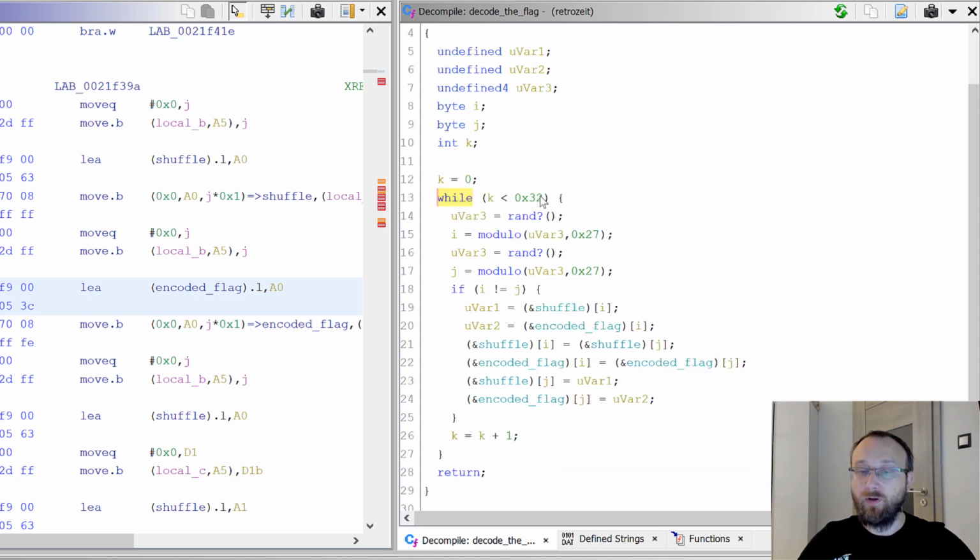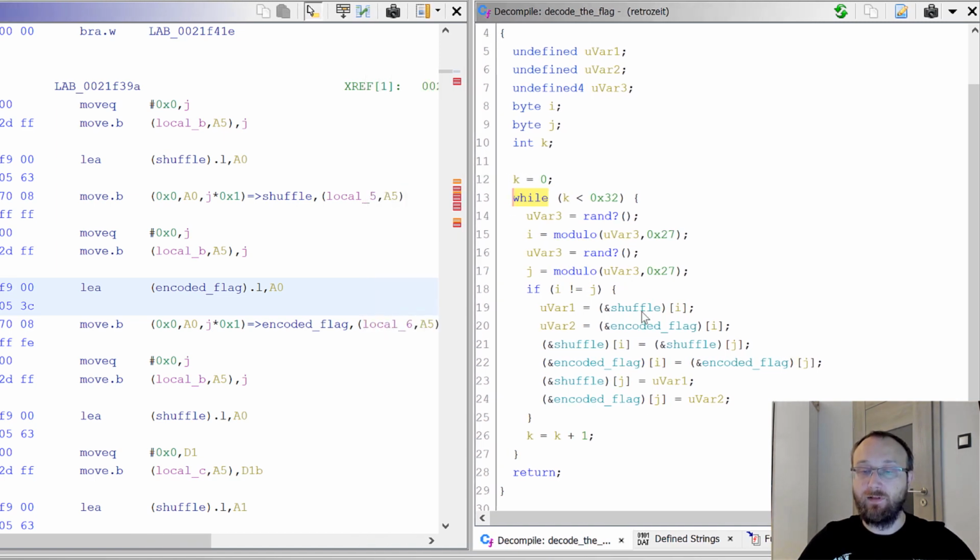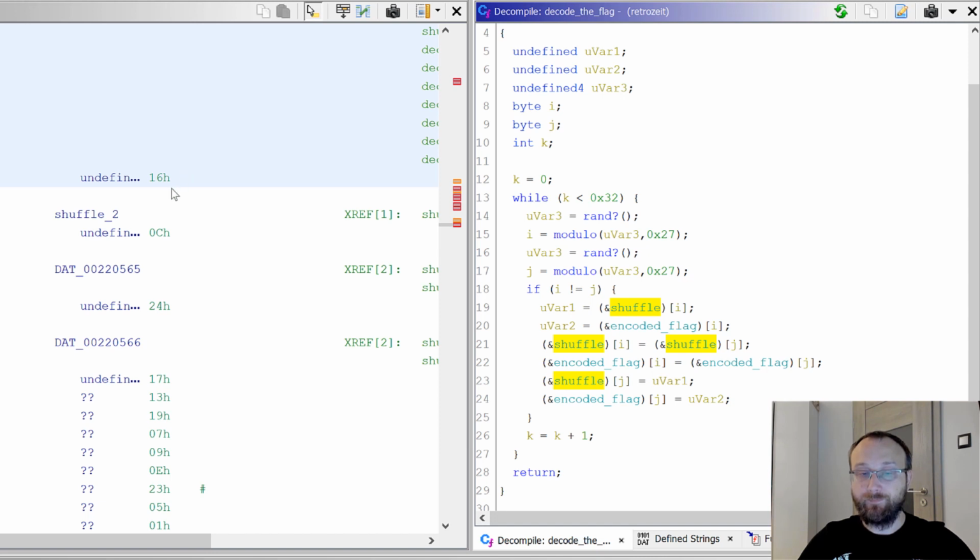So there is some kind of loop, and we get some random values. We calculate modulo hex 27 because that was the length of the flag. We get two values, and then if they are not equal, we will shuffle the bytes. So the bytes in this encoded flag will be changed in place based on this shuffle array. And the shuffle array is here. So it's like 16, C, 24, 17 hex values. And based on that, we will shuffle the bytes in this encoded flag.